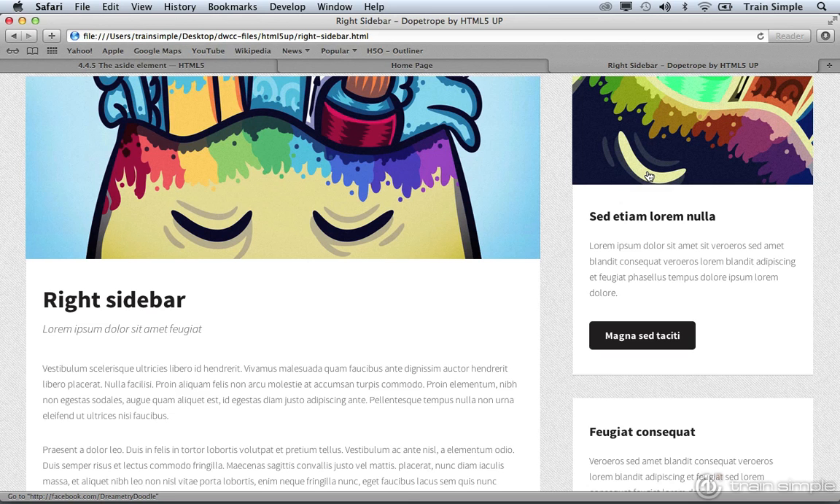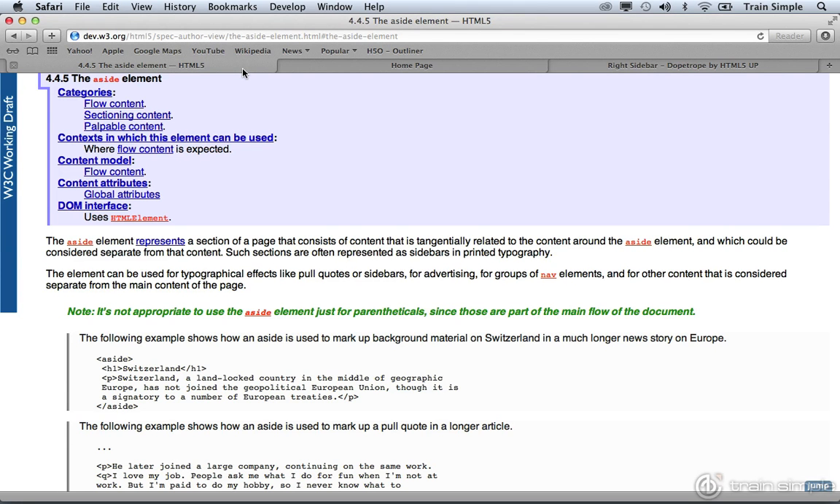But in this case, the sidebar represents a group of content that would have some type of relationship to the main content on the page. To get a better understanding of the aside element, I think we should visit the W3C's website. Now, as a new designer or developer, my best guess is that you're going to use the aside strictly for sidebars, but I just want to point out that that's not the only scenario where it would be appropriate.